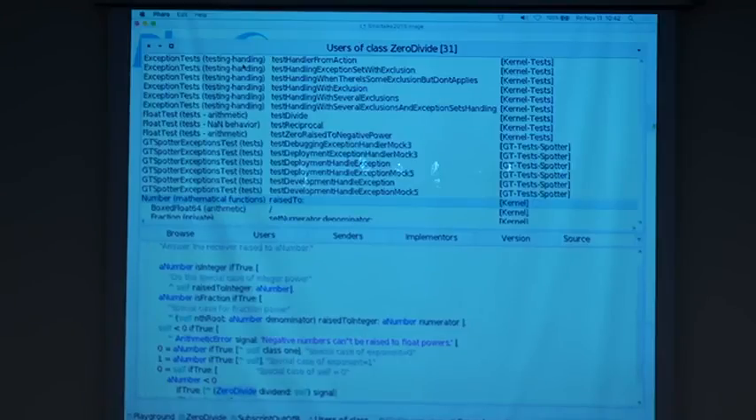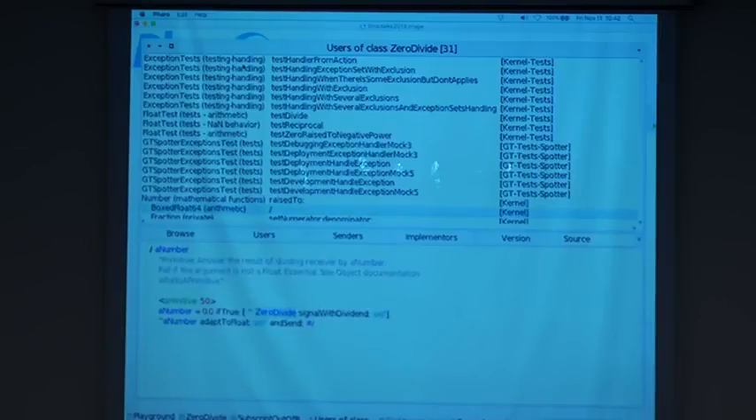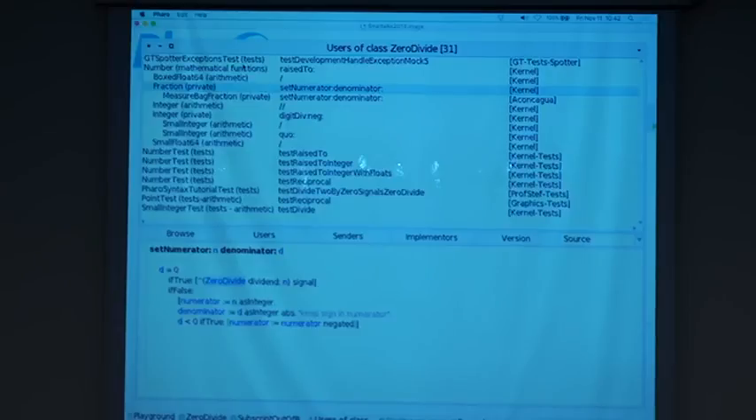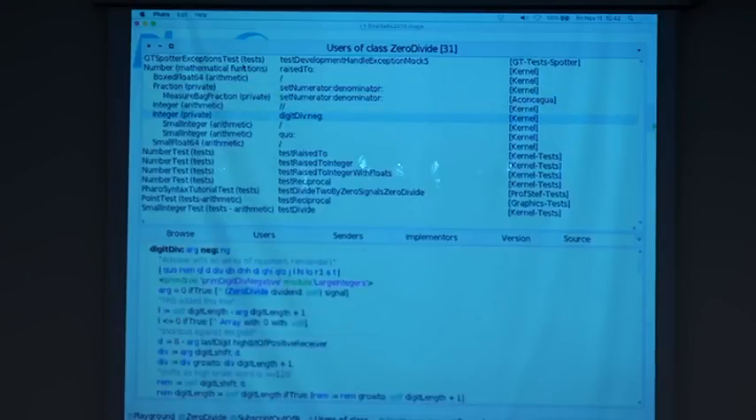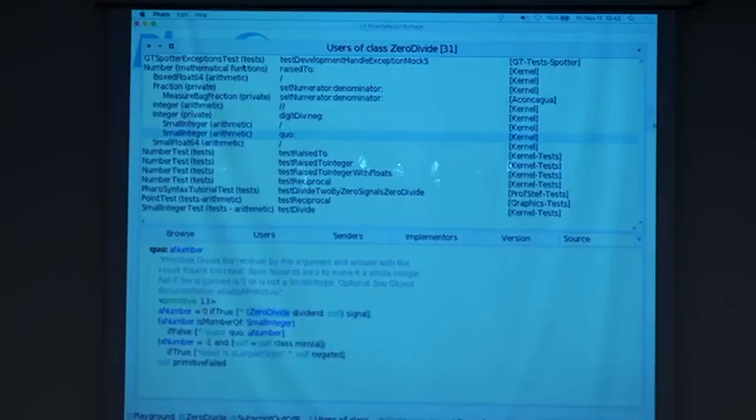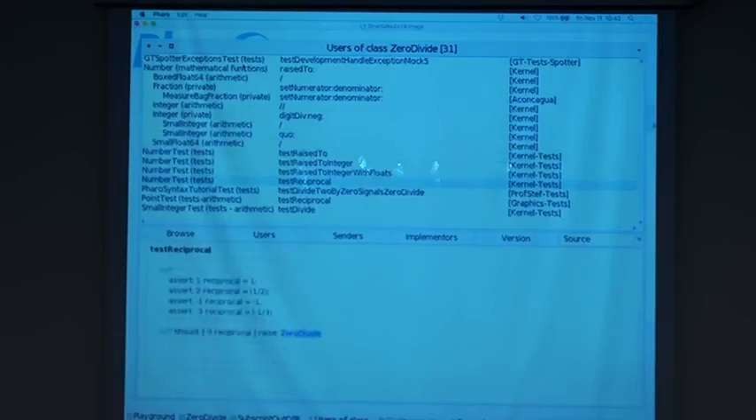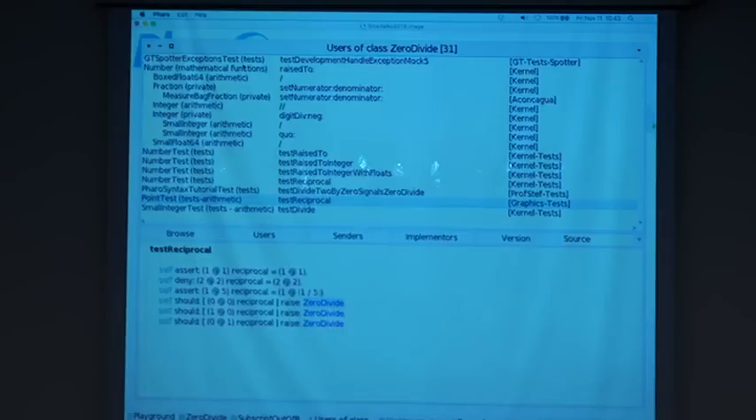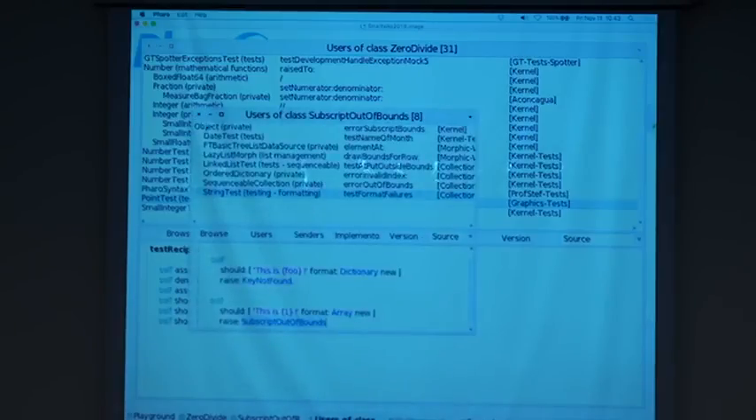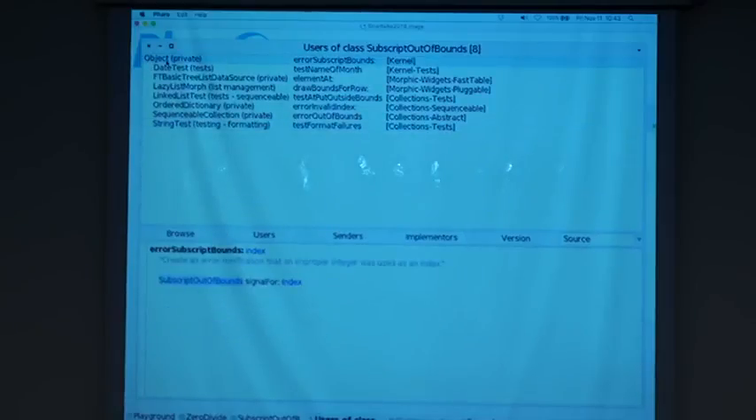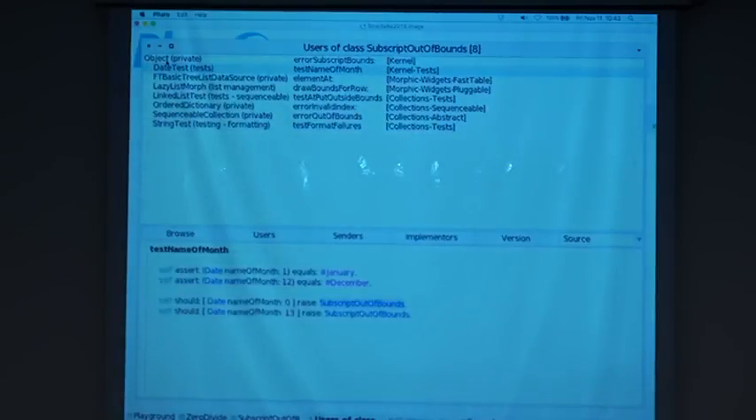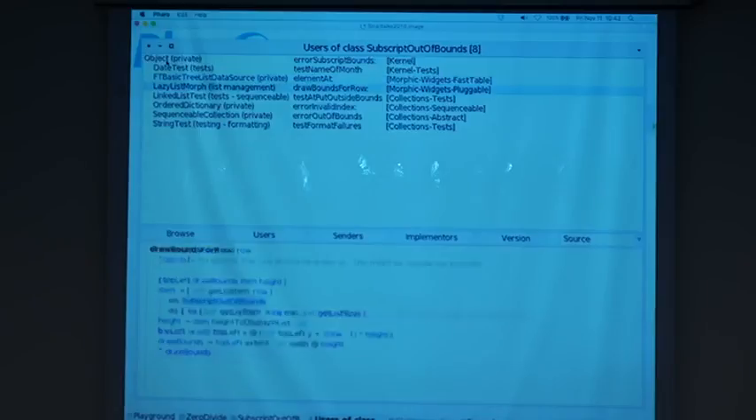But it's signaling the exception. It's not handling the exception. Here, signaling the exception, not handling it. Signaling, signaling, signaling, test, test, test. So, how many times is zero divide handled? Not even once. Zero. What about subscript out of bounds? Okay, here, signal the exception, test, signals the exception.